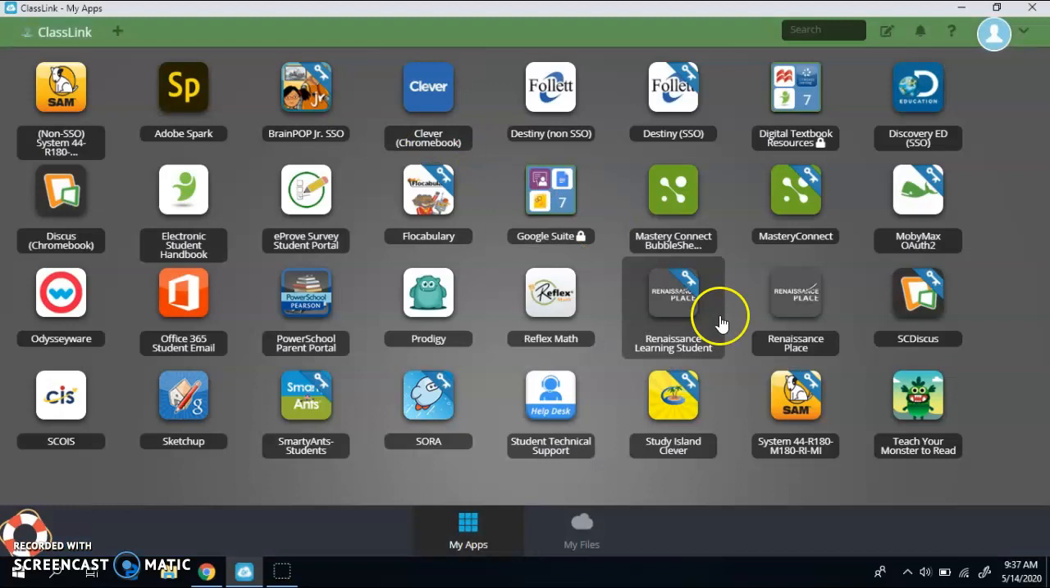Once you log on to ClassLink, you need to find the picture of the dog with the key that says Sam. He's usually at the bottom. There's another dog up here that doesn't have a key. Click the one that has the key.